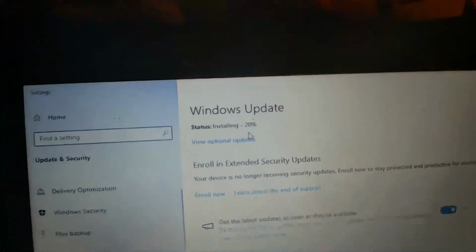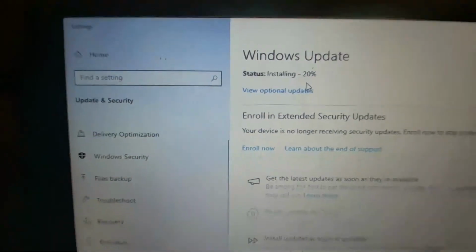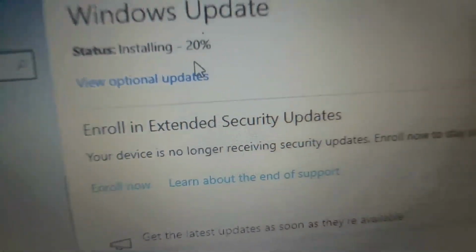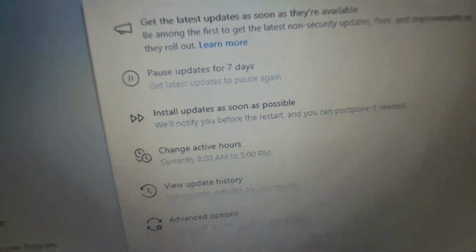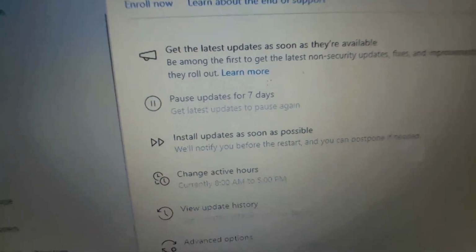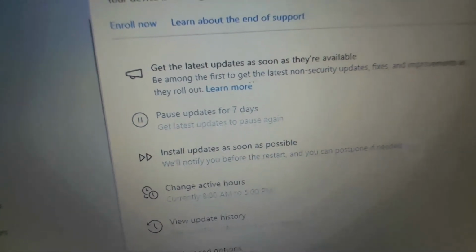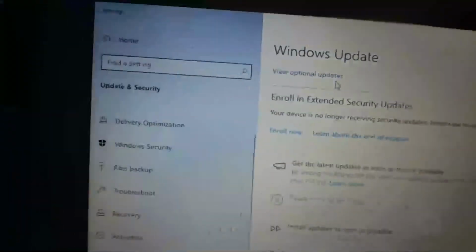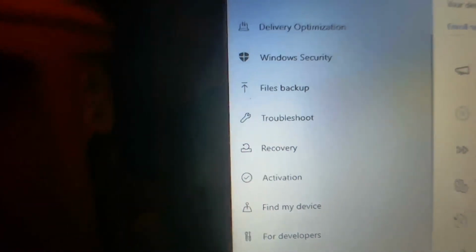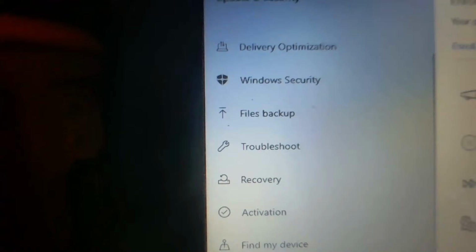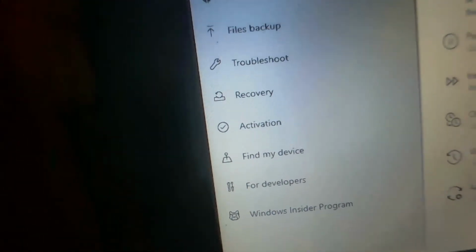Yeah, guys, this is definitely wanting me to update to Windows 11. I'm simply not going to do it because Windows 11 for this low end computer, it's just a little bit more complicated than what it is, guys.